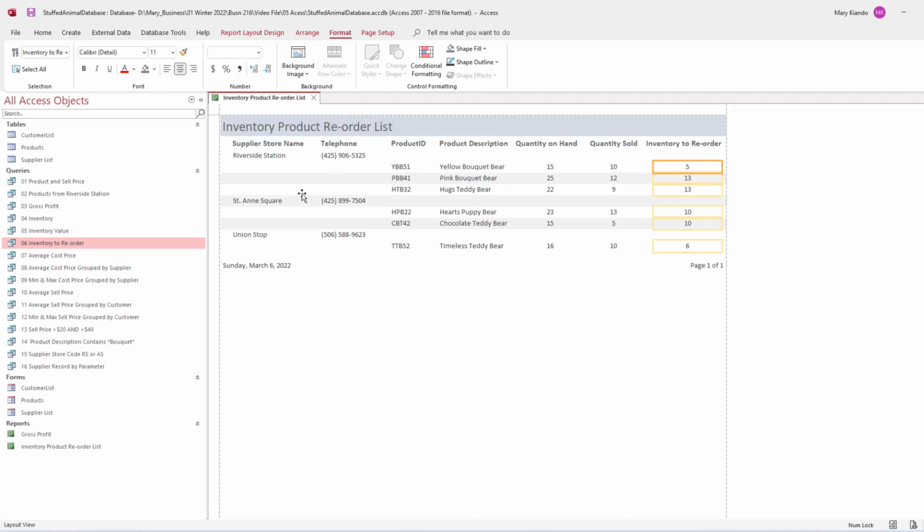So right here we have our inventory product reorder list. And we can see it is grouped by supplier store name. And again, if we make any changes to our raw data, the same changes will apply to our report here. So I will save this, Control S to save the changes, and I will close this.